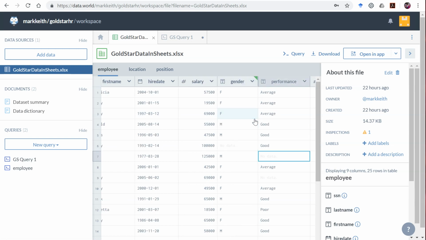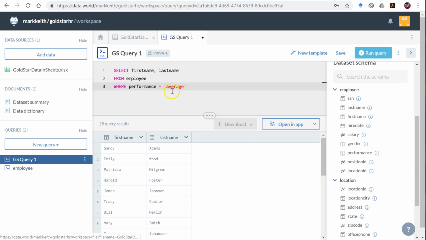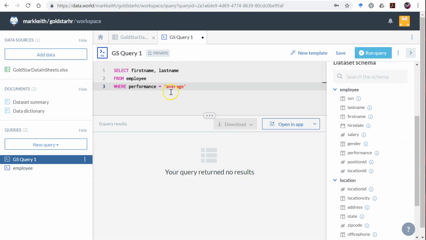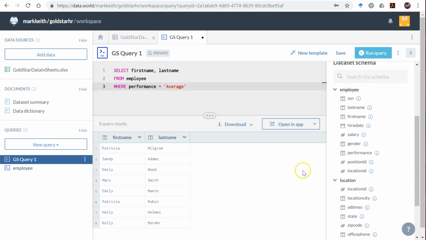So let's see if it works with average not capitalized, actually. Let's click here on the query and let's run it. No results. Okay, let's put in the capital A, run query. There we go.